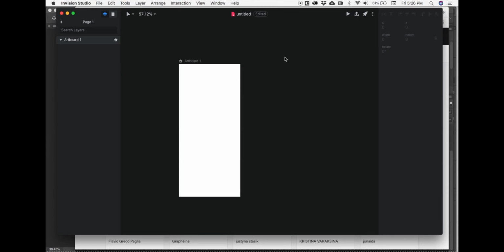I use Principle, so when I design, I put the interfaces there, import them to Principle, and then animate there in the end. So that's how I work right now. This probably can replace it in the end, but right now I guess it's in the beta phase, so I would be a little reluctant to jump into this platform completely. So let's just start over.